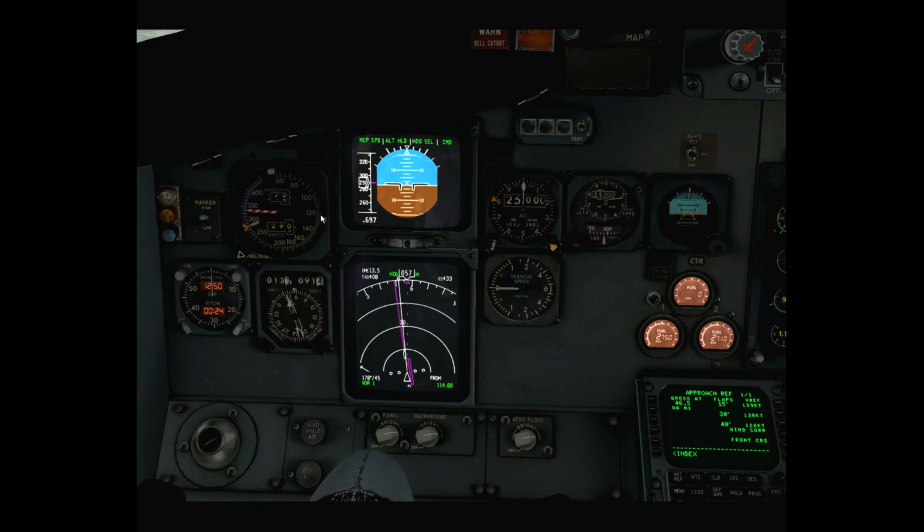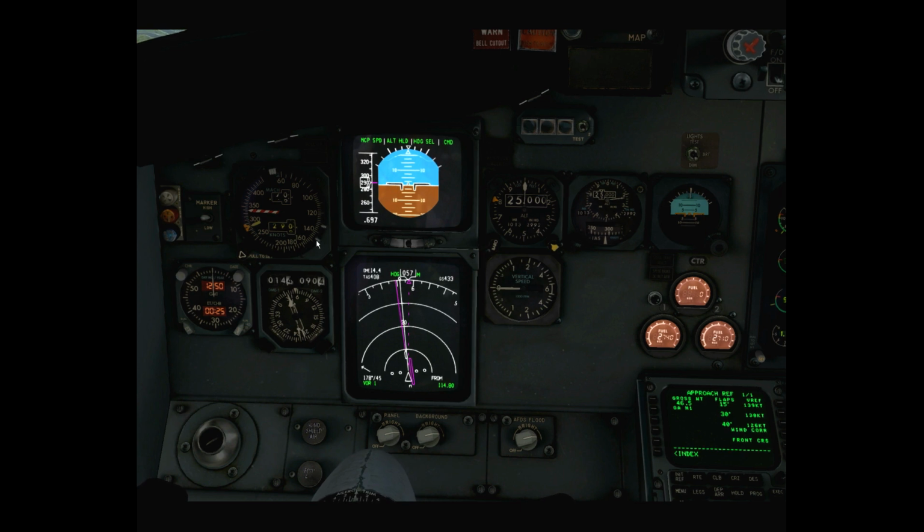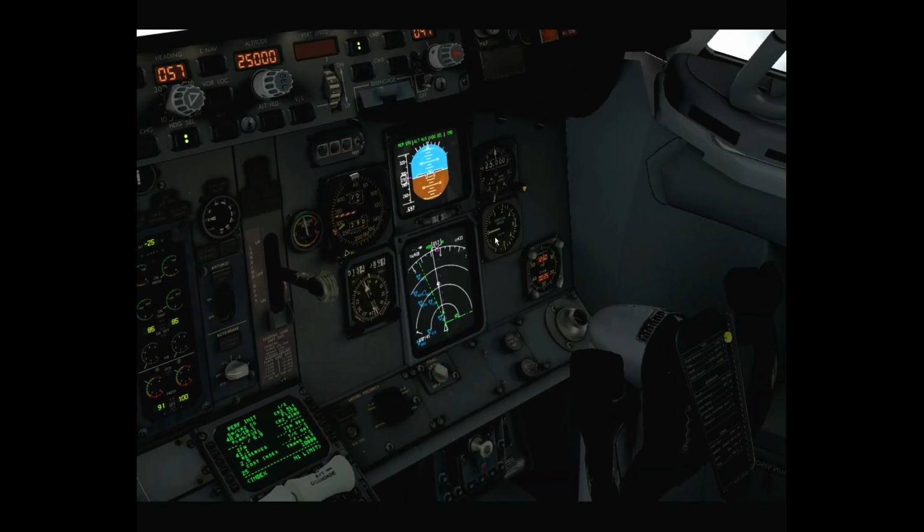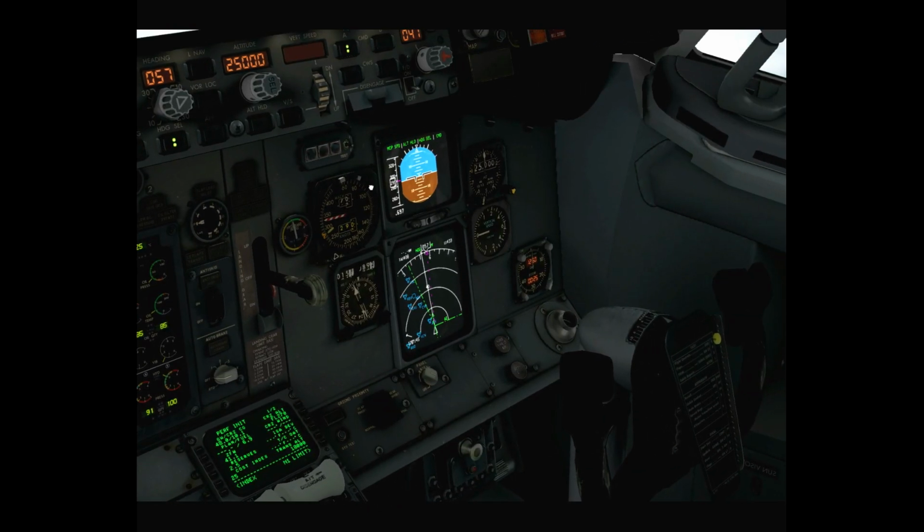I like to use 2 bugs. For flaps 40 I would use 2 and actually 3, 1 set to VREF, 1 set to VREF plus 15, and as I said, for the flaps 40 I would put 2 bugs here just as a visual reminder during approach that I don't accidentally land with just flaps 30.